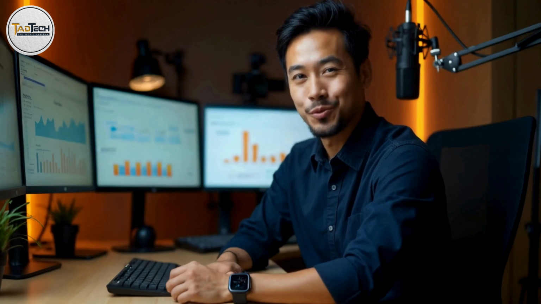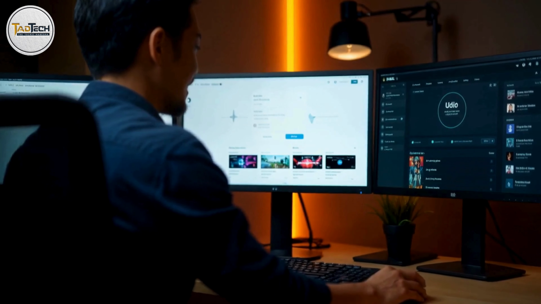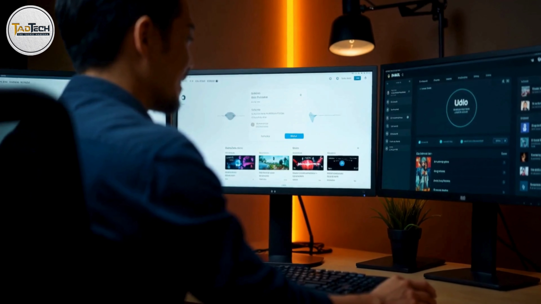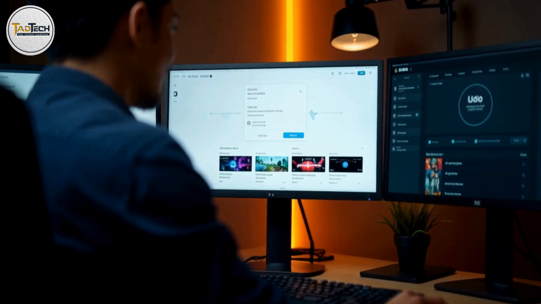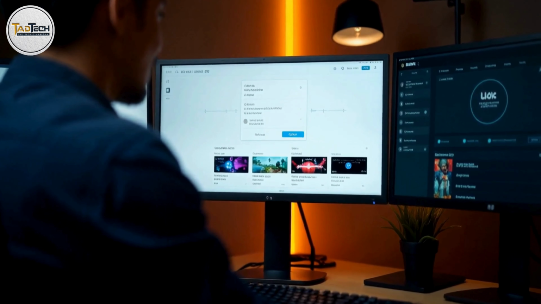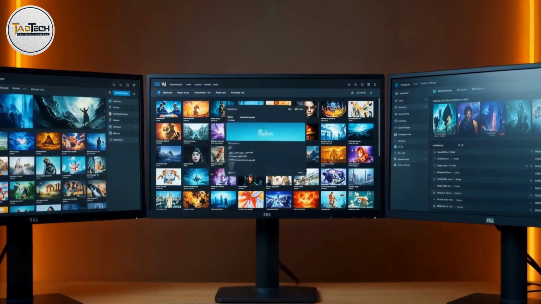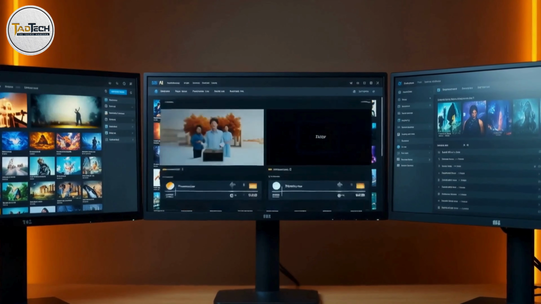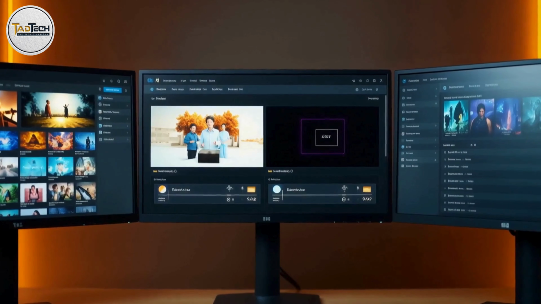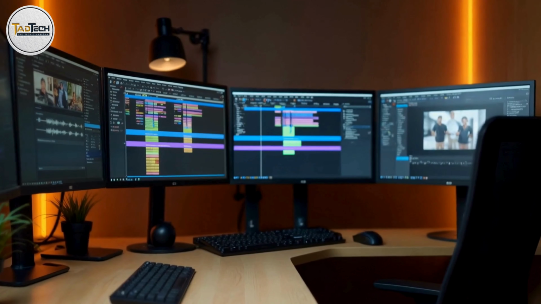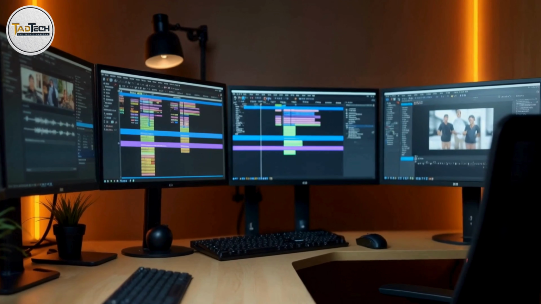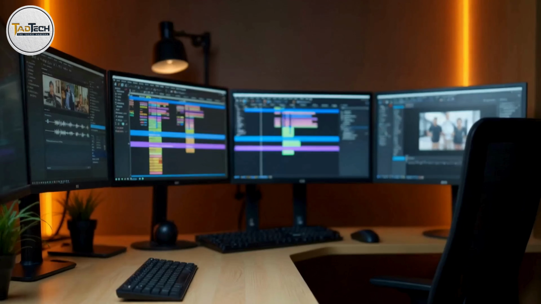You only need a few tools. AI music generators: Suno AI, Udio, SoundRaw, AIVA. These tools allow you to generate royalty-free music when used correctly. Visual tools: Midjourney, Leonardo AI, DALL-E, and Pika Labs for motion visuals. Video editing: CapCut, DaVinci Resolve, Premiere Pro. This setup works even on a basic laptop.